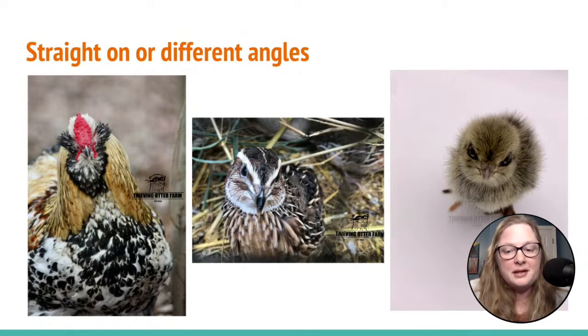The quail in here, most people don't take head-on shots of their quail, but this one is kind of cute with his little side glance. And of course the baby chick, who could resist that?